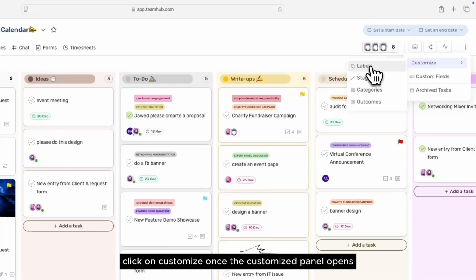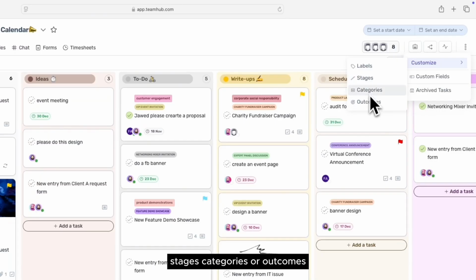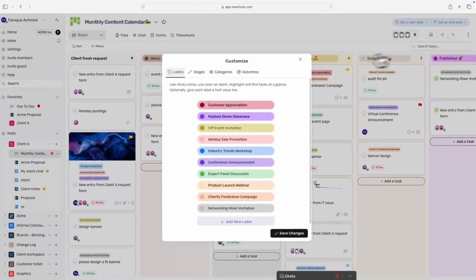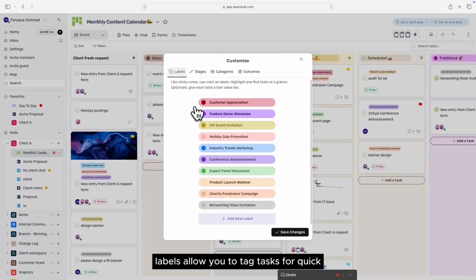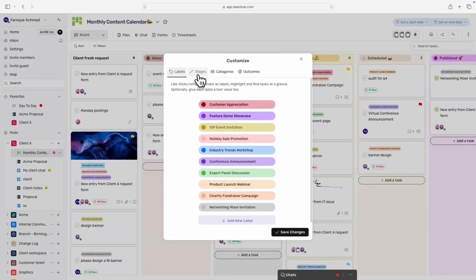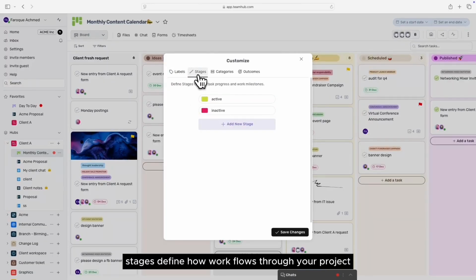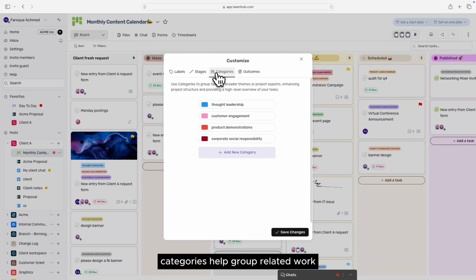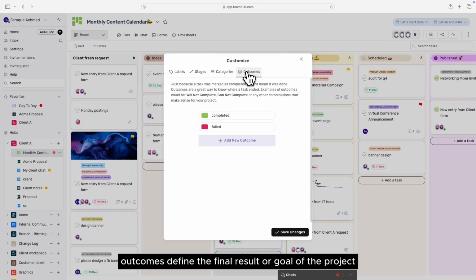Once the Customize panel opens, choose one of the four options: labels, stages, categories, or outcomes. Labels allow you to tag tasks for quick visual identification. Stages define how work flows through your project. Categories help group related work, especially useful when viewing multiple projects. Outcomes define the final result or goal of the project.